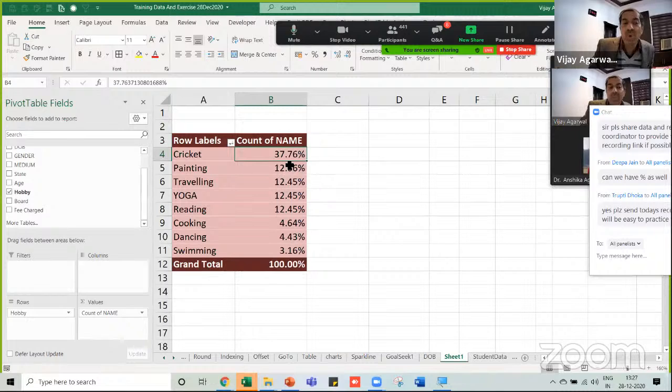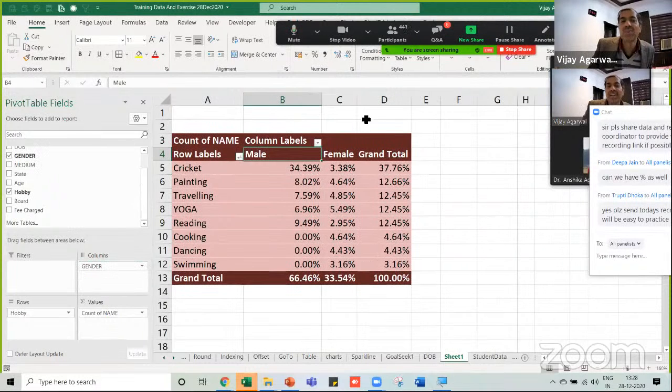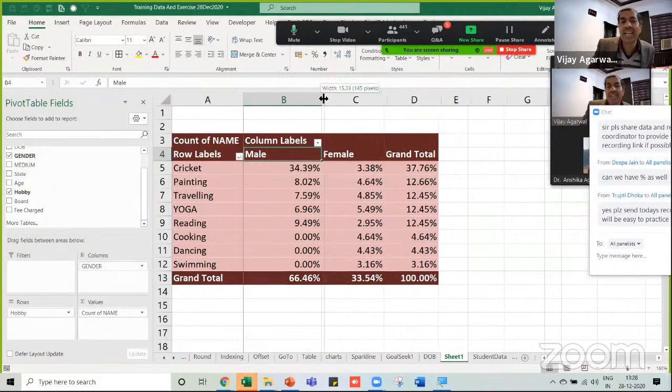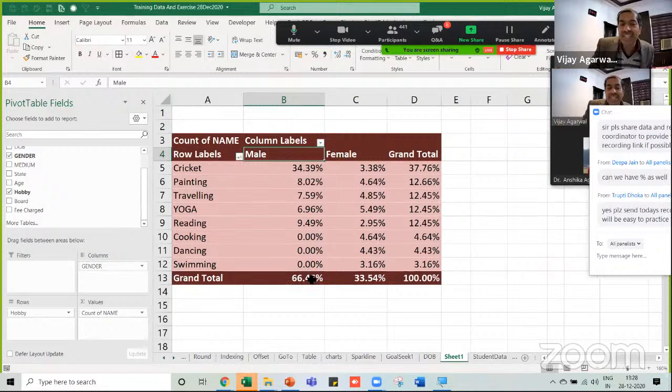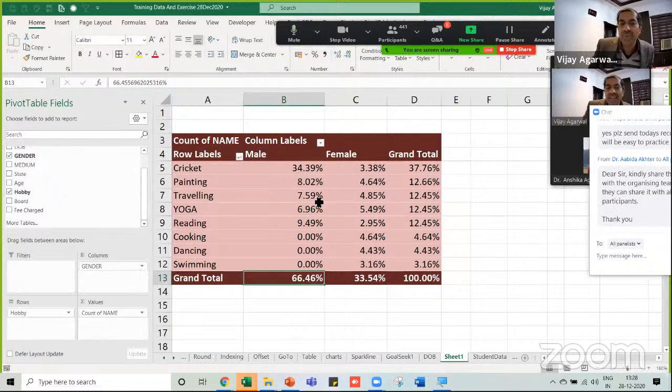Now we want to see gender wise also. So put gender here, and click and put it here. Now you see, gender wise it is telling me that 66% of the total students are male and 33% are female, and out of the 66%, 34% are interested in cricket. Female are interested in 3.38%.